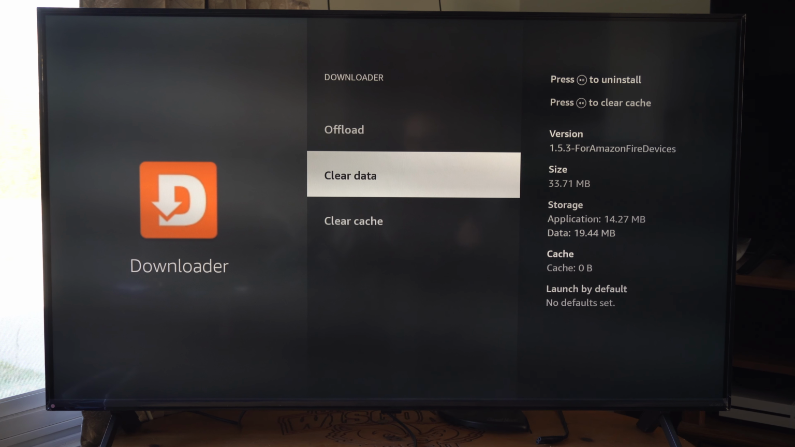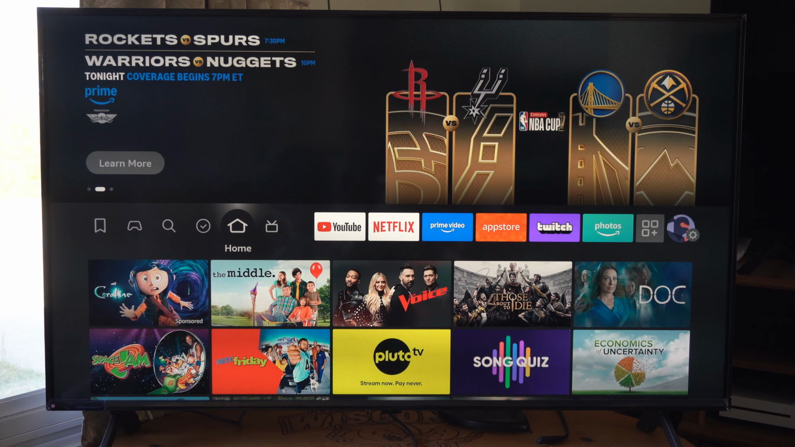Now if you go to clear data, this is going to remove your email address and your login credentials. So you can go and do this, and you'll have to re-sign in with your password.